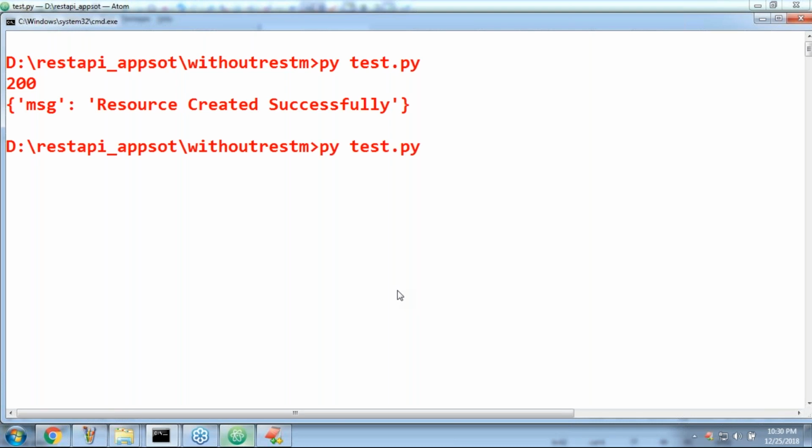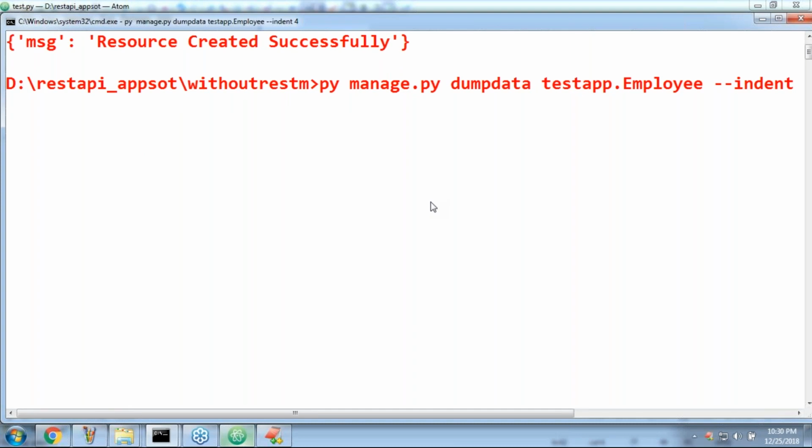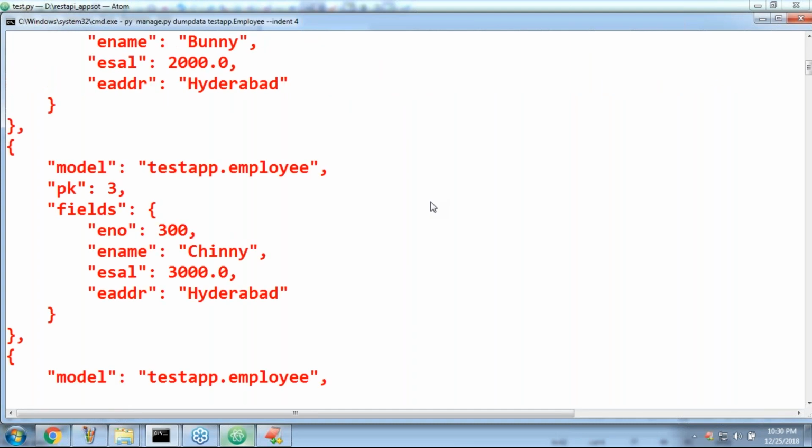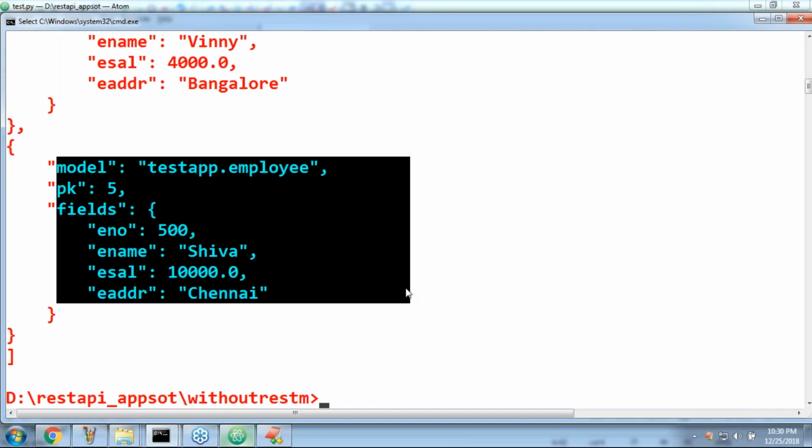Let me cross check. Is the data really entered in the database or not? Now the 5th record is coming or not? Yes, friends. We are not required to open the admin interface directly. The dump data option is already there from the console. Now this data is coming or not? Yes, inserted. Even if you want, you can check in the admin interface also. This record by default will be there.